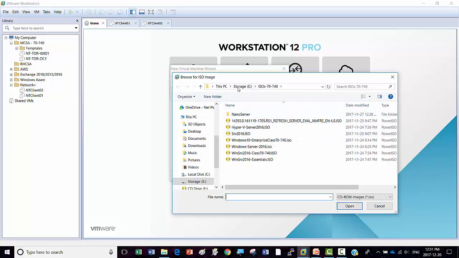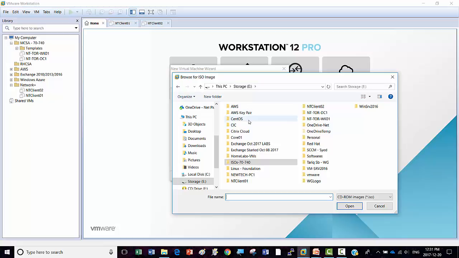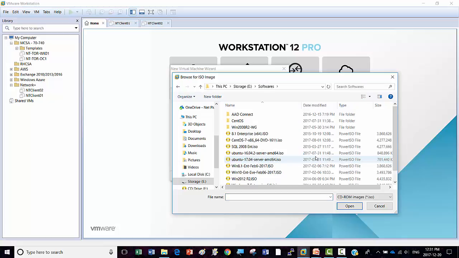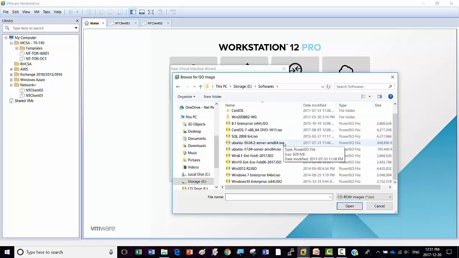In my case I might have it in software. So any Windows Server 2012 R2 ISO should be there. Got it? Salman? Abdul Karim? Everyone got it? Umar? Got it?